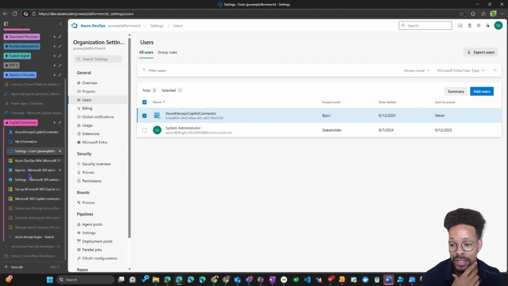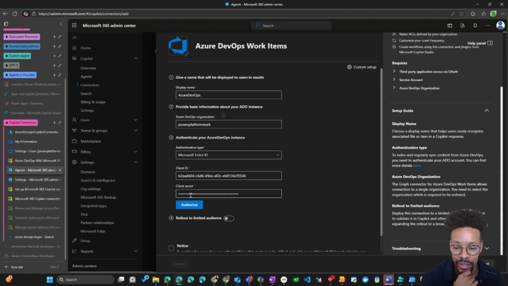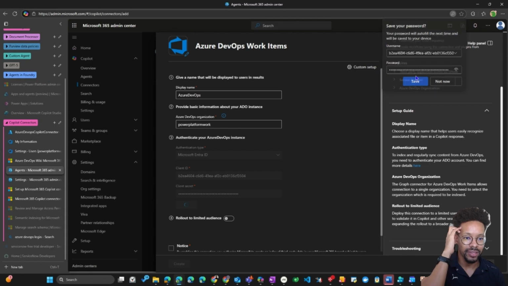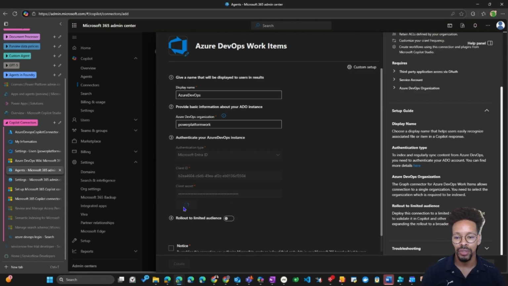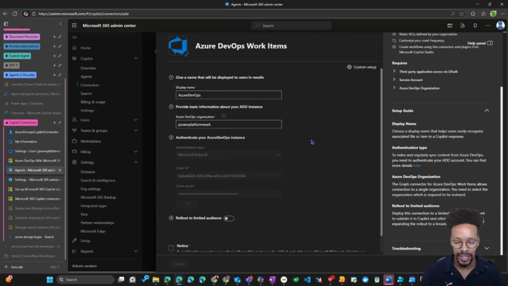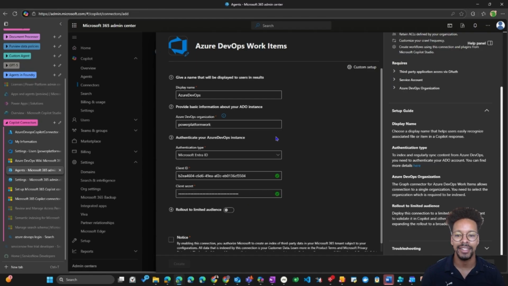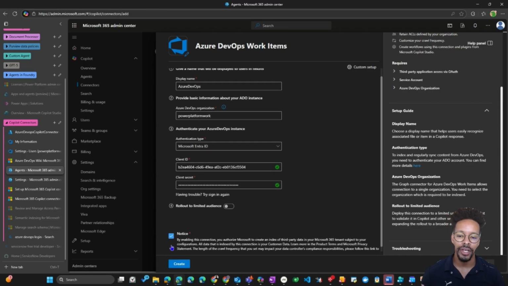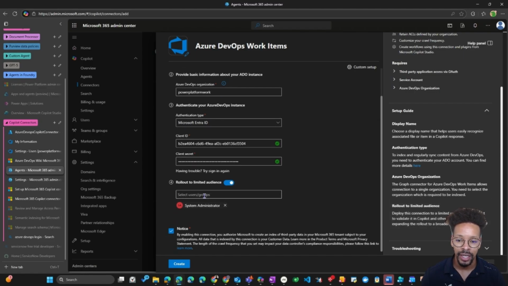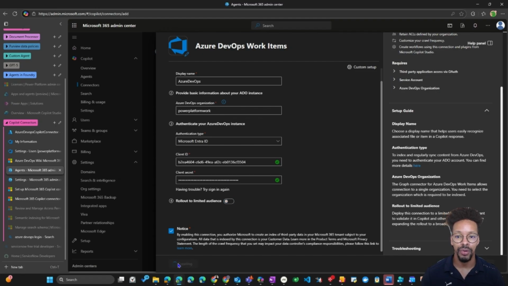You will now go back to Copilot in here and authorize. And once you're authorized, I don't want to save this now. Once it's authorized, you will get a green check here. So let's pray it works. And if it works, we will get some green yes. So notice, and if you want to roll out to a limited audience, you can do this here, and you decide who is going to be the rollout group and create.